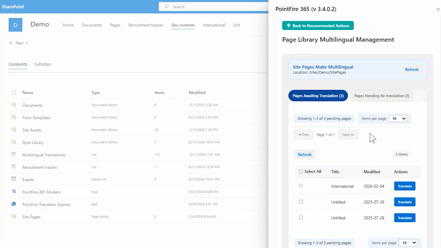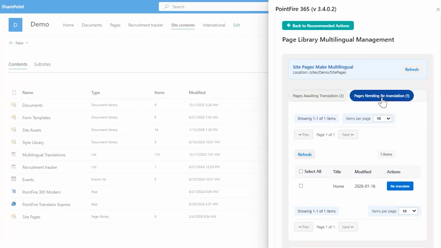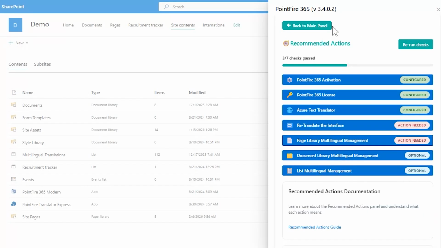Very, very easy. And here is a list of pages. There's only one here that needs retranslation. So these are source pages that have already been translated, but where the original has changed since it was translated, and that might need to be retranslated. So really, it saves you an enormous amount of work. It goes through all of your pages and tells you if there's something that you need to do to keep it translated. It also does the same thing for some of the optional features that PointFire has.